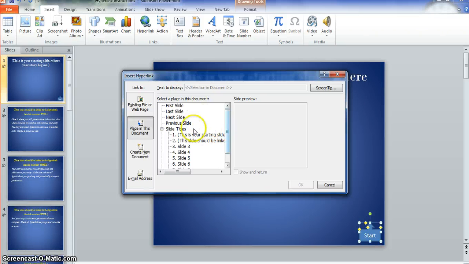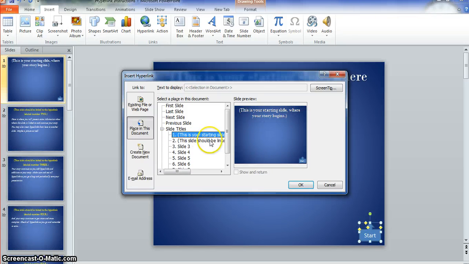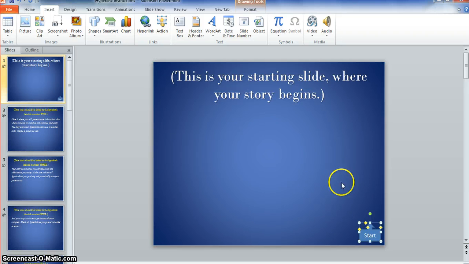Okay, and you're going to want to look at slide titles, and you can see here are all the numbered slides. Sometimes text will come up next to the numbers, but in this case we want this button to always come back to slide number 1. So we'll click that, and then we'll click OK. Now, when we watch this presentation, this button should always bring us back to this slide. Now, of course, if I clicked on it now, it wouldn't do anything because we're already on this slide.